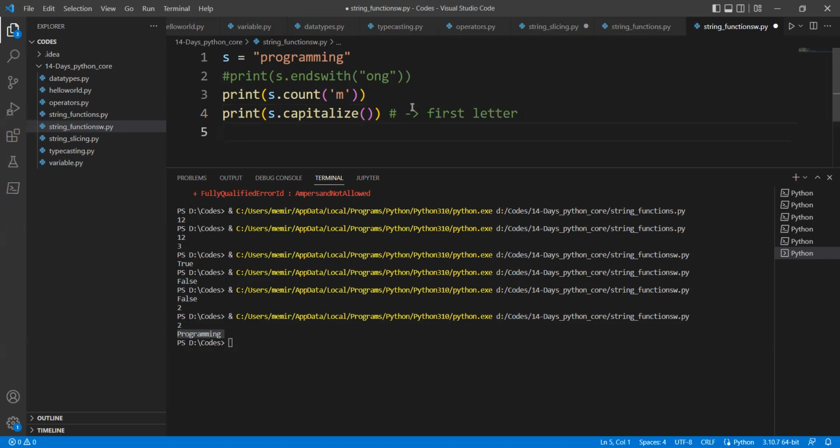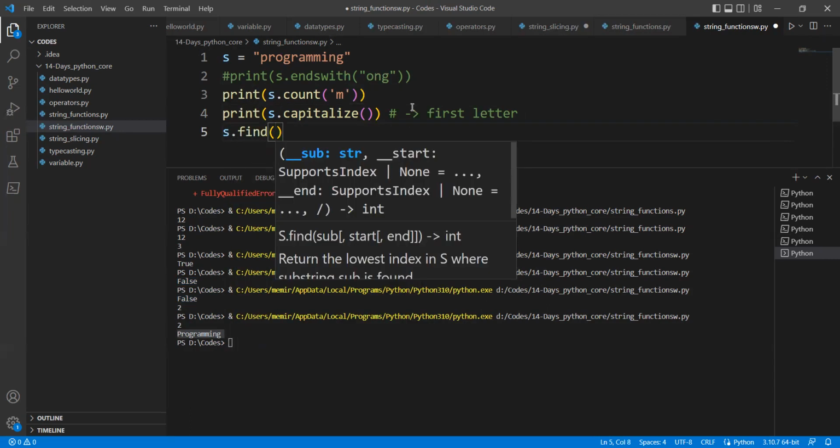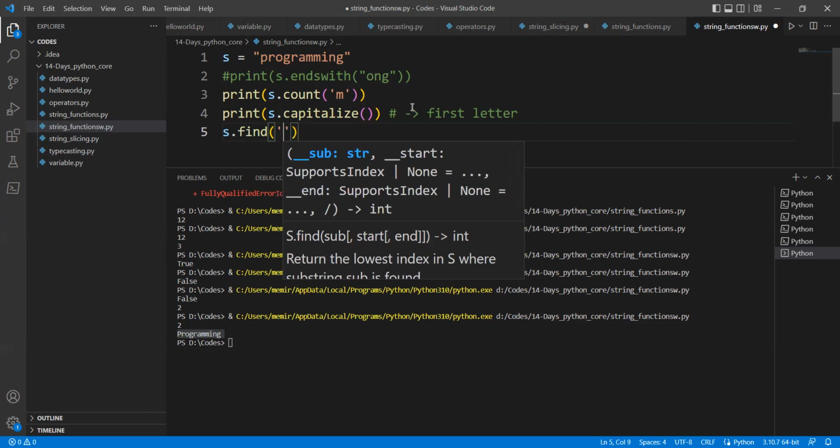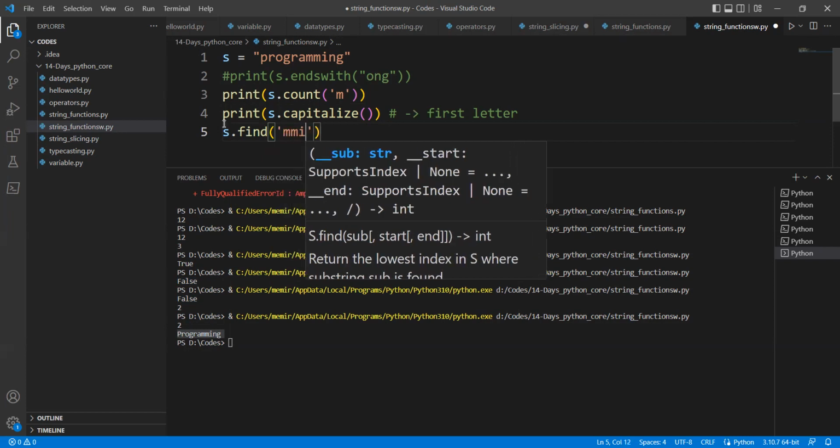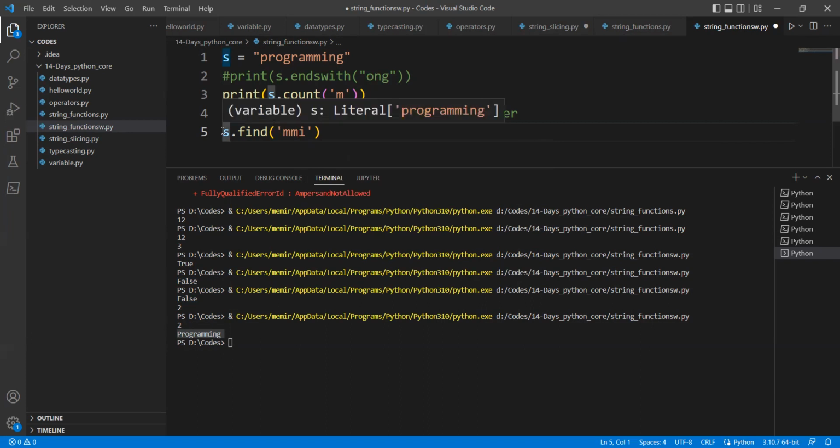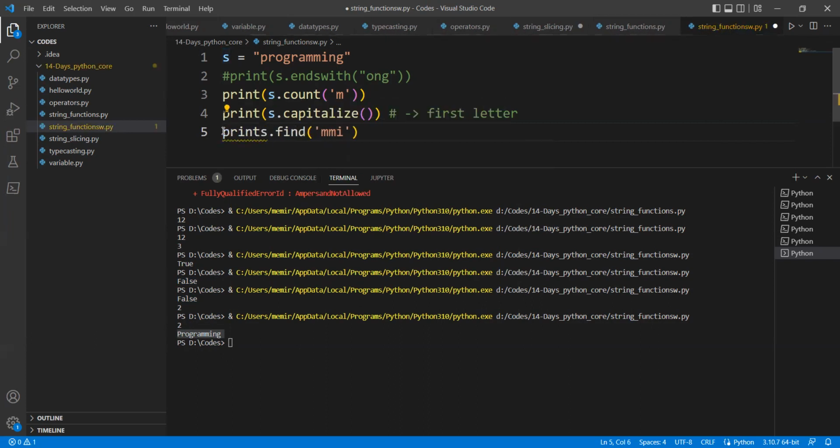Now the next function that we're going to use is the find function. So I am going to find my MMI word inside the string s. Print s dot find MMI. Let's see the output.